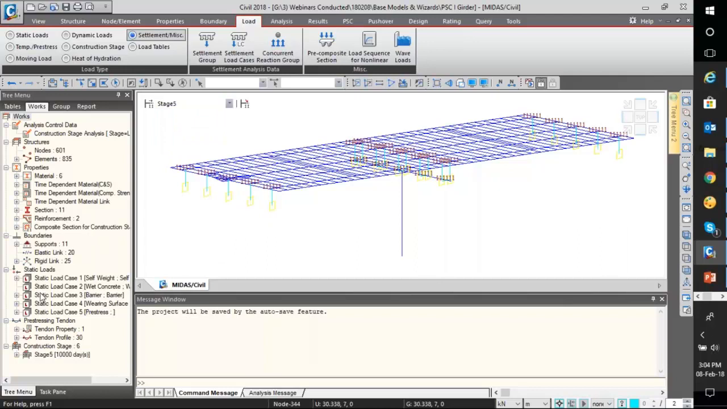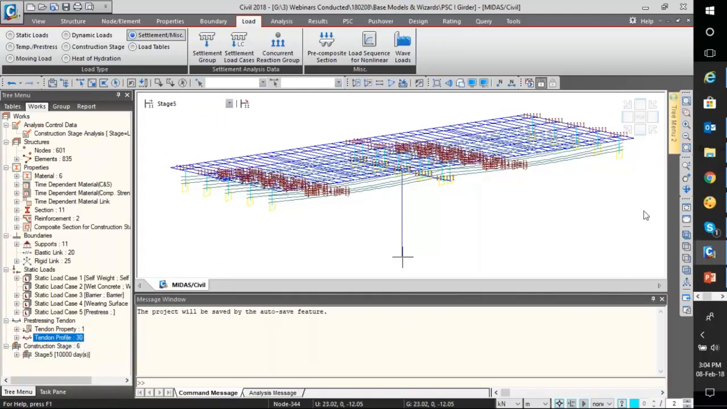Okay. And then if you want to check your tendon profiles, these are the tendon profiles that have been applied. So this was PSCI girder grillage. You can see how easily you could modify your model. Similarly, I'll take up a steel composite grillage.